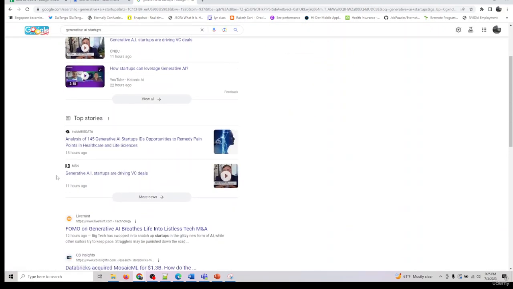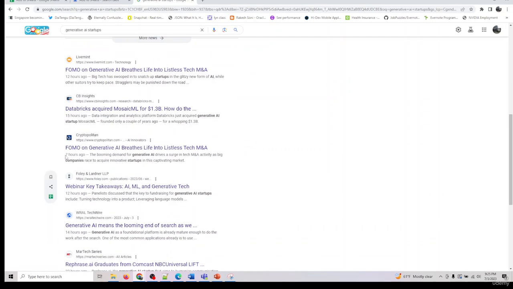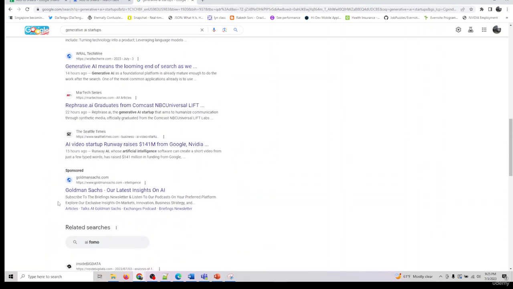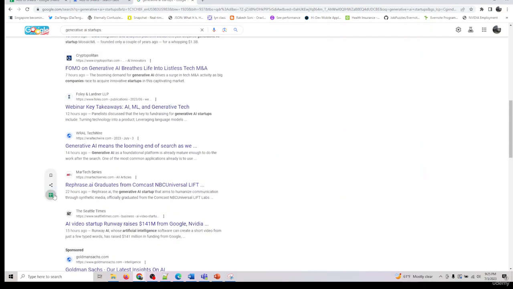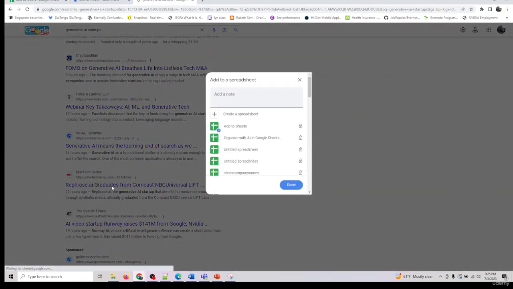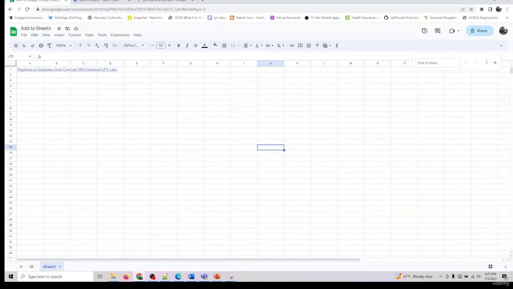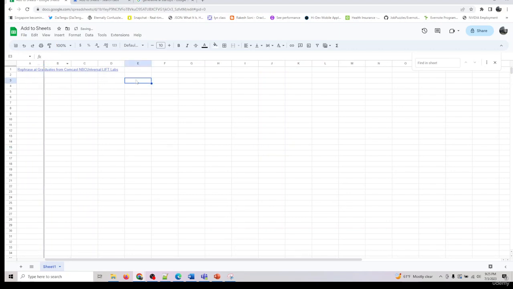So if you actually like this article here, or if I liked any article, let's assume I'm creating a weekly newsletter and I want to collect this article so that I can make a newsletter at the end of the week. So I have Add to Sheets. If I click done, and if I go back here, you can see that hyperlink got added here.